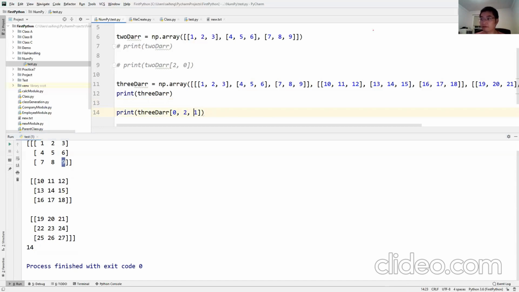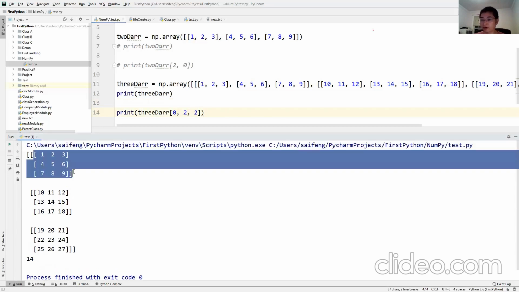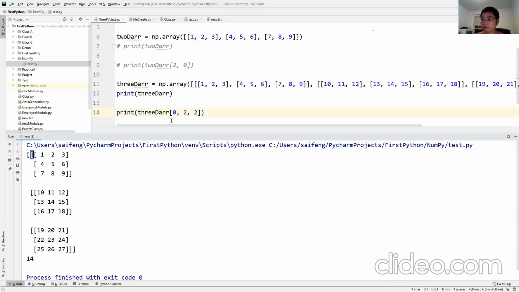0 means, hey, first 2D array, come here. It's just narrowed down, right? Oh, the first 2D array is 0. 2 is the row index, 2 is the column index, right?